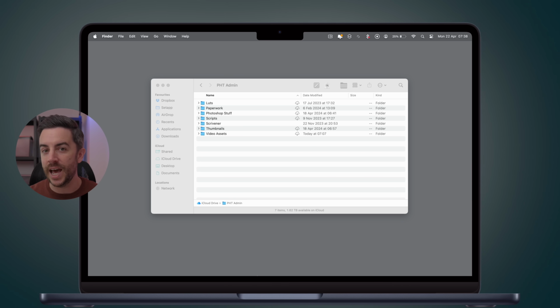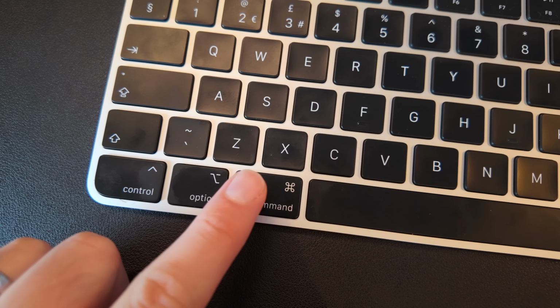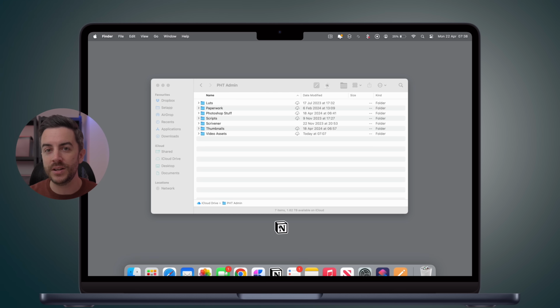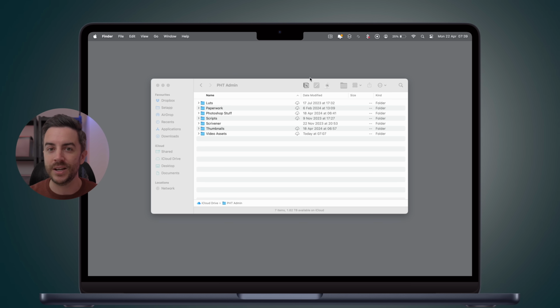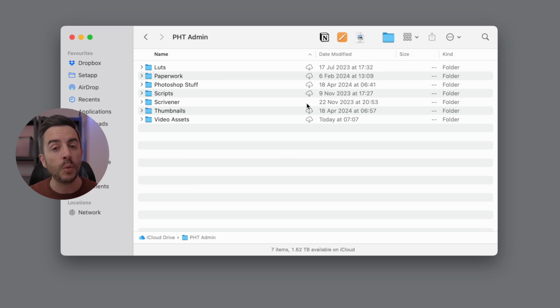There are no prizes for guessing, but you can also do this with apps. So if there's a particular app that you'd like quick access to in the Finder's toolbar, simply press Command and hold it down while you drag that icon onto your toolbar. If you want to remove any of these, press and hold the Command key and drag the item off of the toolbar. You don't have to place it anywhere, taking it off the toolbar will remove it.